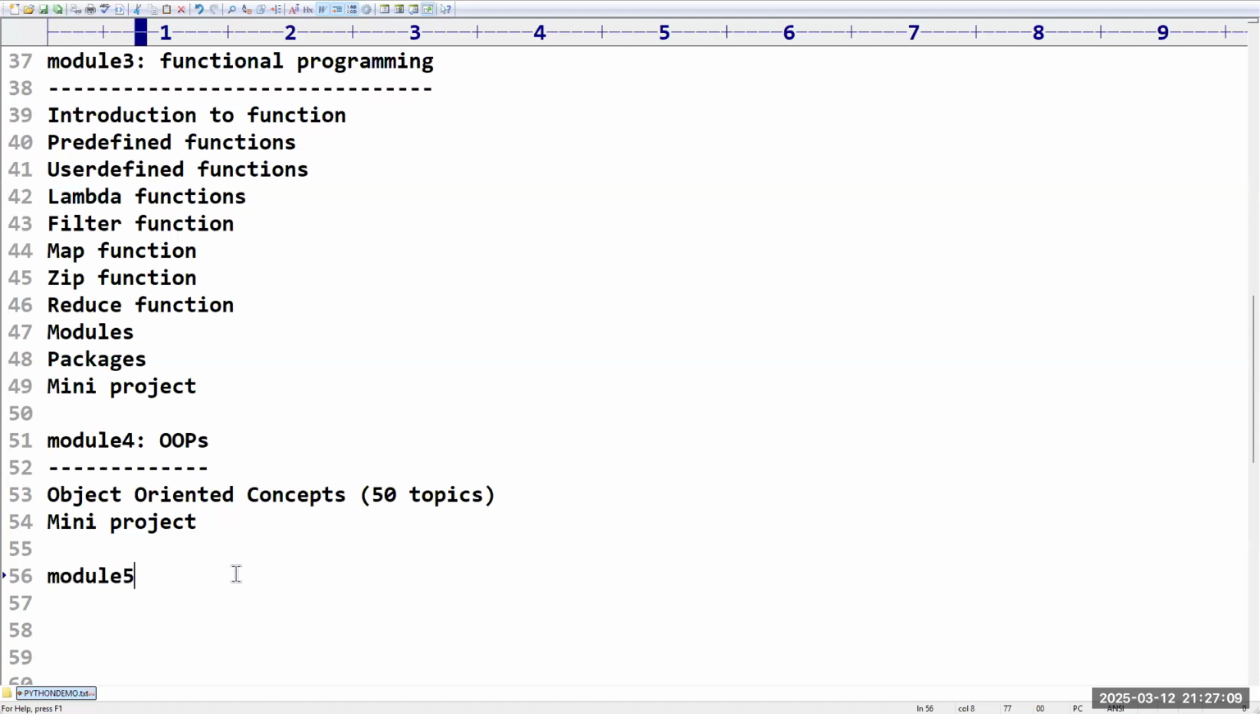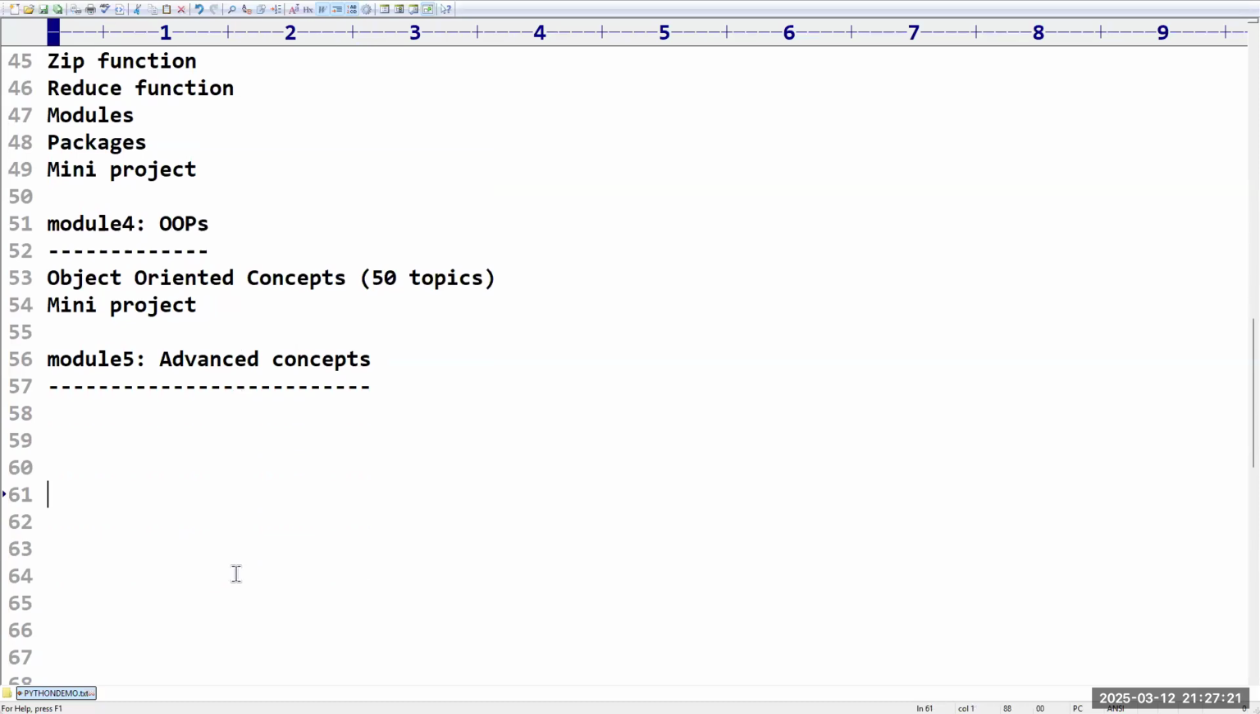After that, module 5. In the fifth module, we are going to discuss some advanced topics or advanced concepts. So what topics will be there as part of this advanced module? We are going to see regular expressions. Regular expressions are mainly used for validation purposes. Then web scraping, like how to extract data from a website.